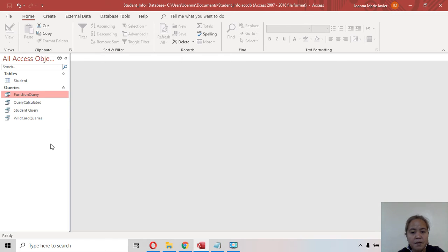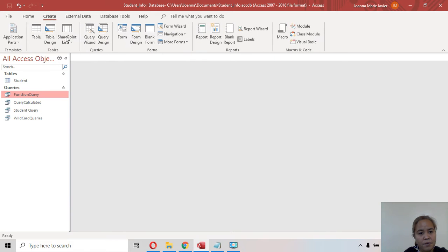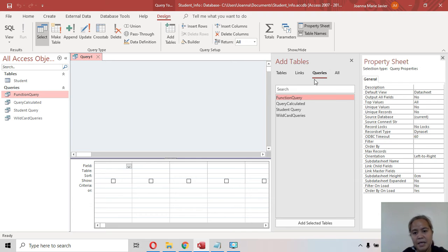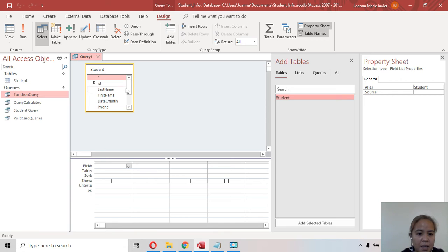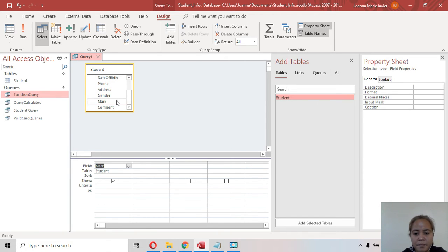So create a new query with only the mark field. Mark field lang. So create tayo, and then query design. Doon sa table natin, click table and then student. And then just choose the mark field. And then, to change the summary query, select tools. Doon sa summary query natin, meron na tayong mark.